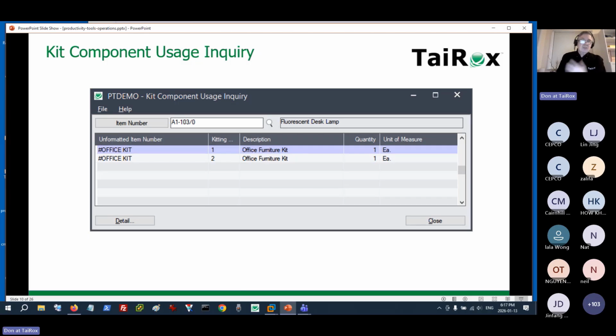Some of the other programs, enter an item number. What kit is it being used for? Again, probably only useful for people with kits. A lot of the programs and productivity tools do a very small or simple thing.